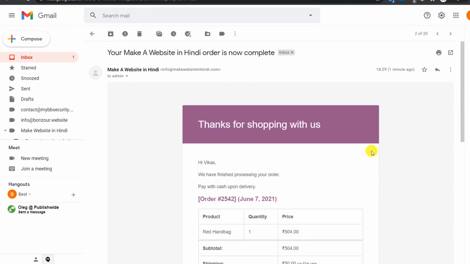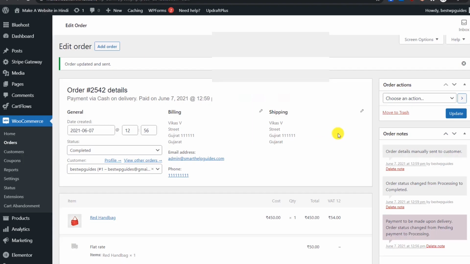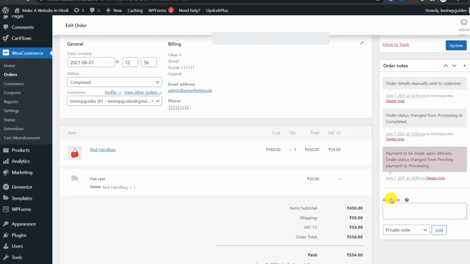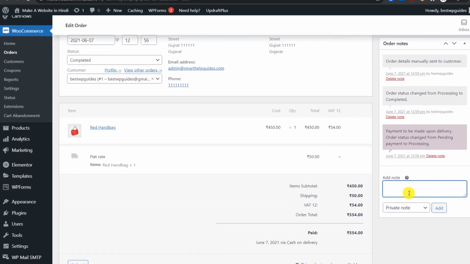But before marking their order as complete, unless it was a local pickup and there is no tracking number involved, if there is any tracking number, I would recommend you to go to the order details and add a note here like this: your order has been shipped via courier name, and you can customize the note here. Tracking number, just 111. If you select private note here, then the customer will not get the notification. Only your own team will be able to see it from the WordPress dashboard.